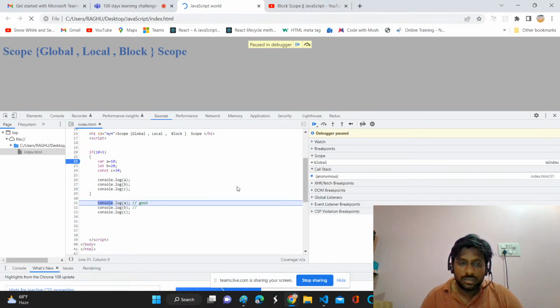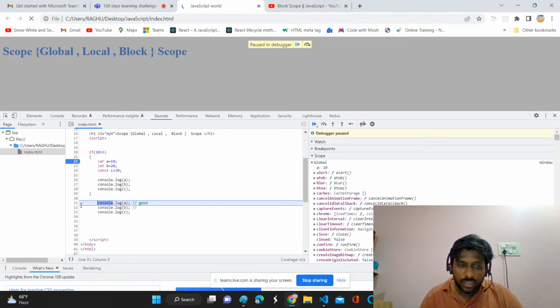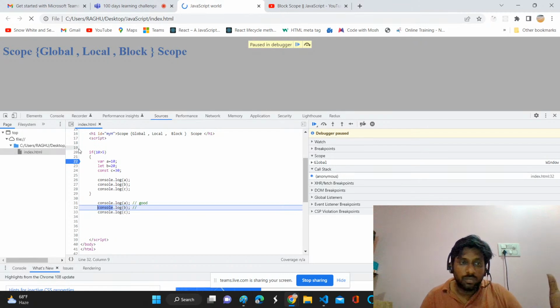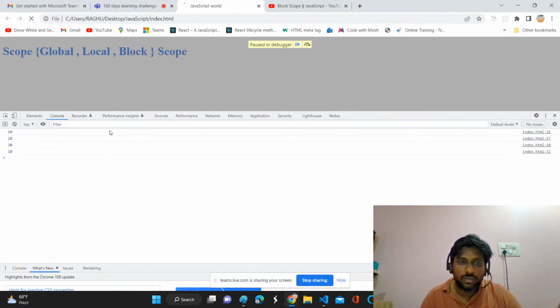So now if you see, at this situation right now we are at line number 31, whatever memory was available in that block scope is already gone from the memory. So if you try console.log A, we don't have any problem.